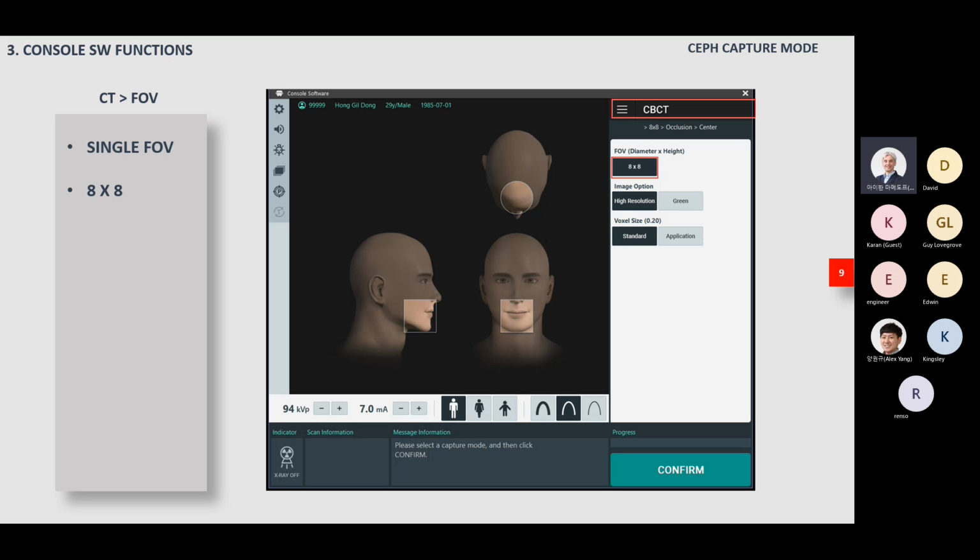Well, as I told you, this is 8x8 FOV, a single FOV 8x8. You can choose it here. You can select the high resolution or standard, and then confirm and take the image. So this is how it looks in practice.